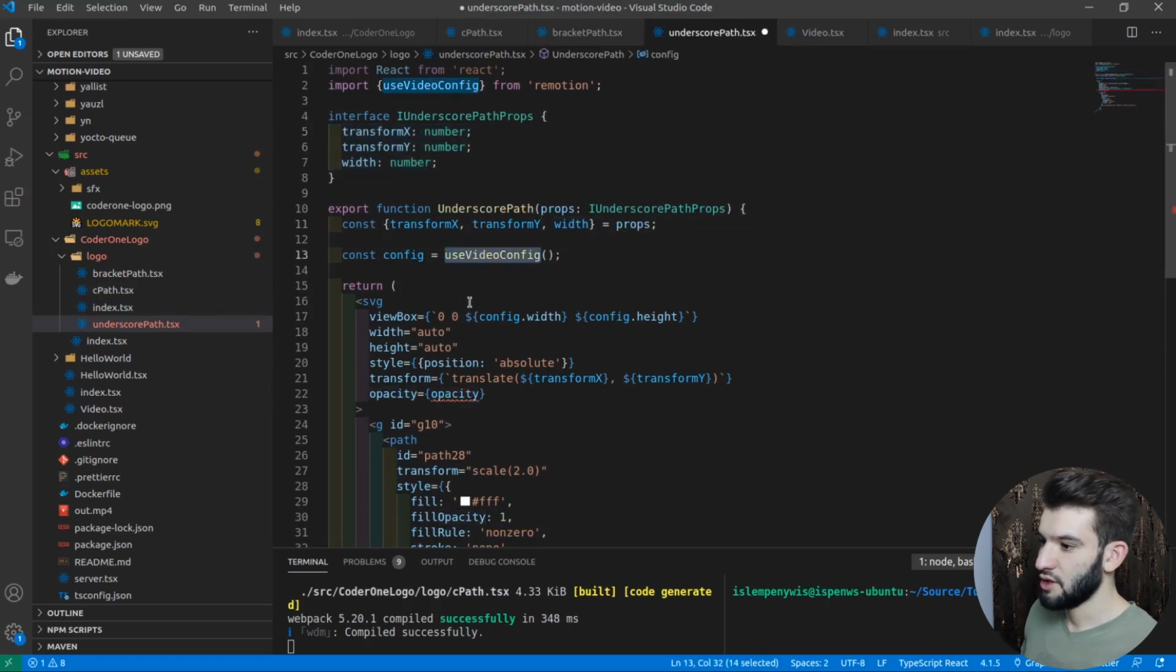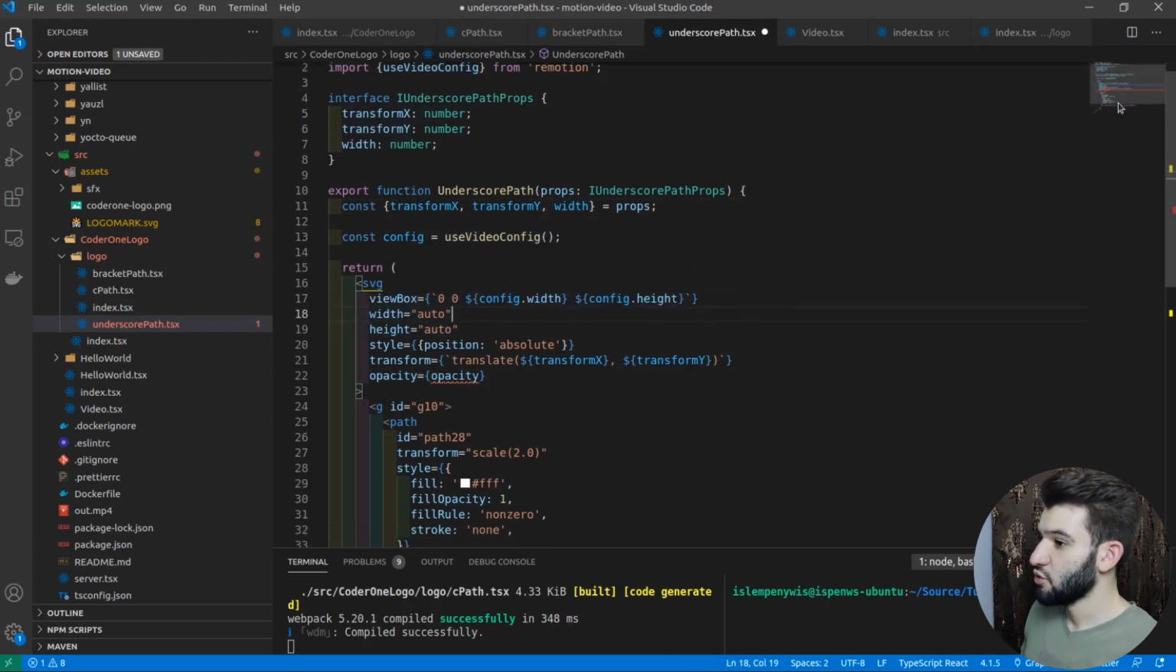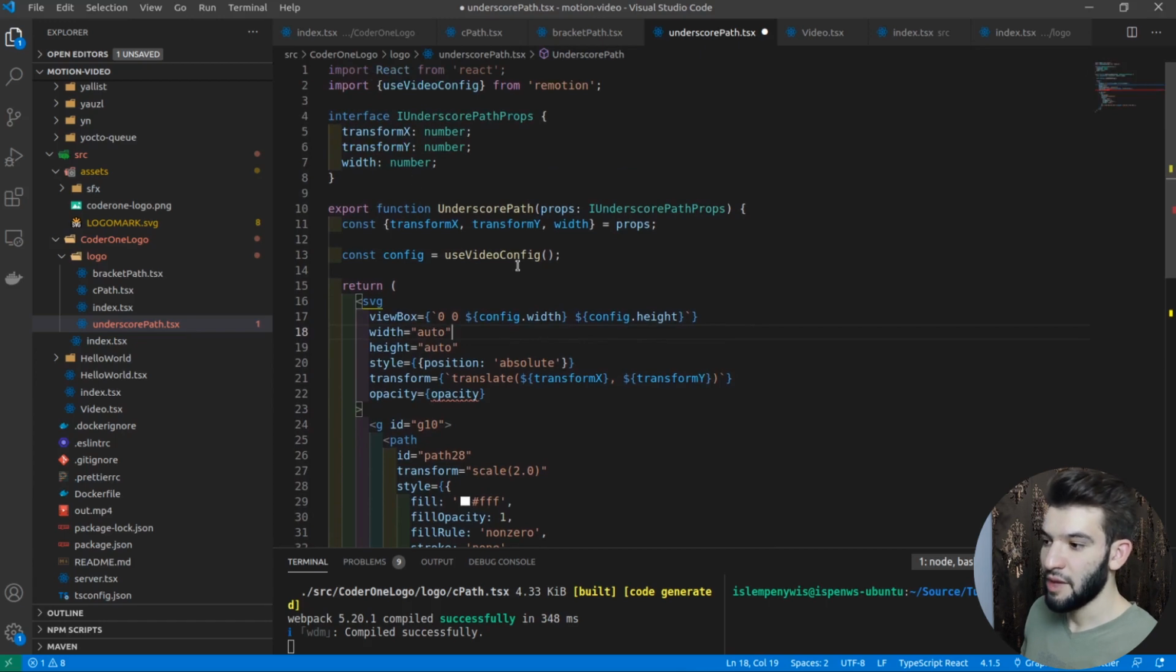So we got use video config. We do the same for the video config, auto width and height. For this one, we're not going to have a container, mainly because we want the SVG to be positioned in an absolute manner. So that is actually a good part to get started with.